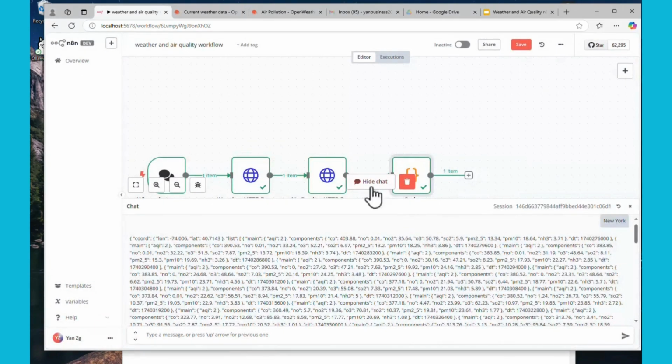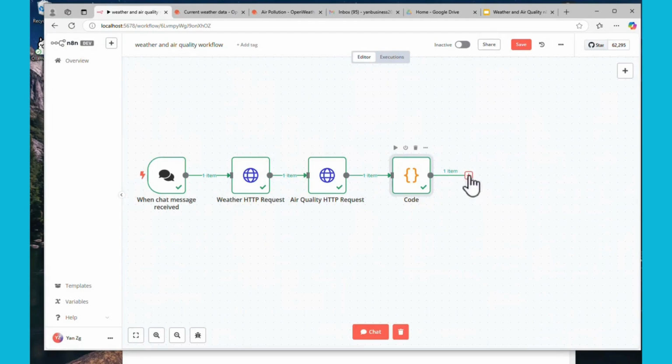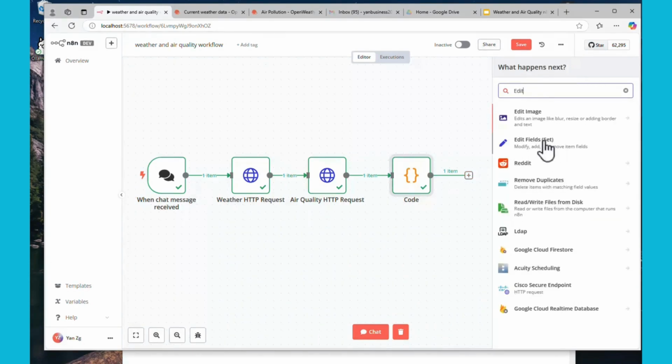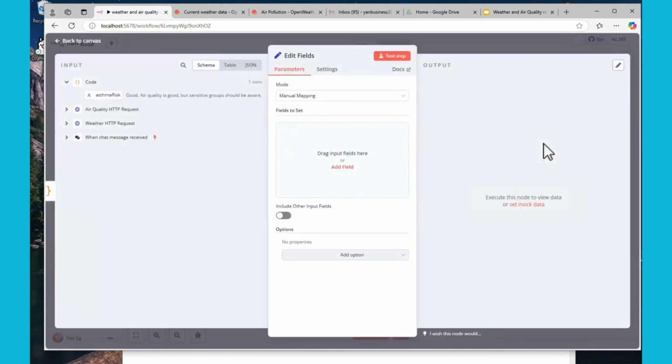Next step, I'm going to add another node, which is the edit field nodes. I would like to combine the weather forecast result and the air quality message I set in this code node, and both be available at the set field node. Let me click on this edit button, search for edit fields, and I'm going to create 2 fields. Click on this add field button.